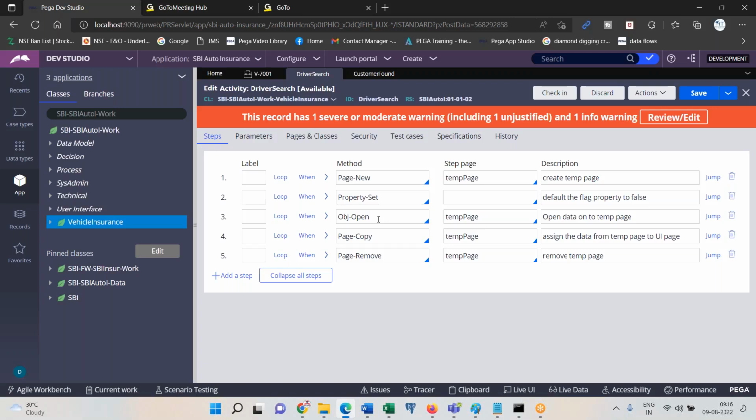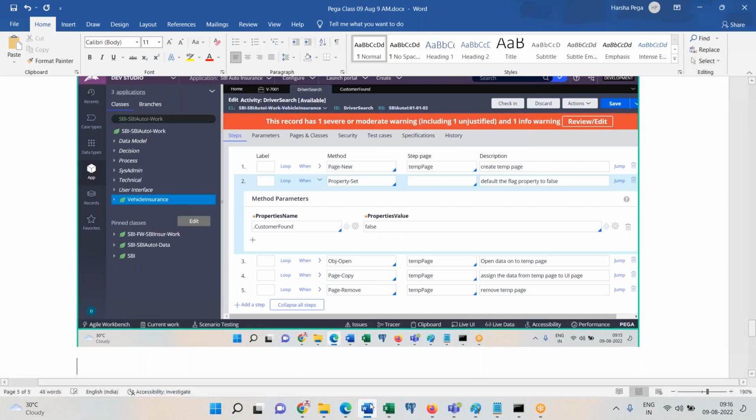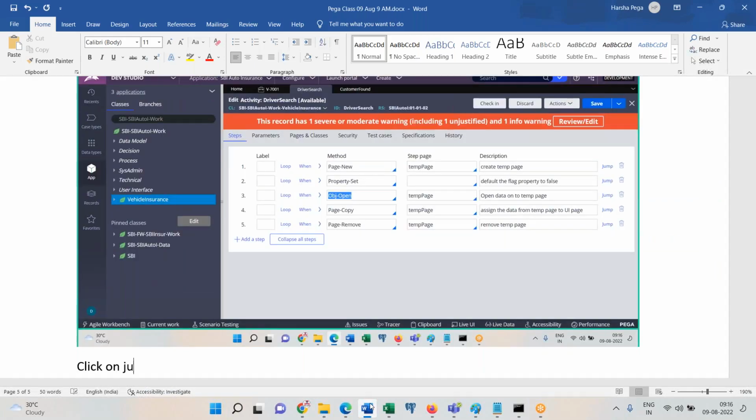Understand? Everyone clear? So before the customer search, I mean the driver search, happens, I'm going to default the value to false. Suppose obj open is failing, I will leave that property as it was. If not failing, I will override the value to true. Look at here. So click on jump at obj open.